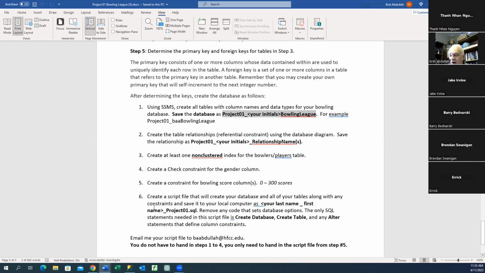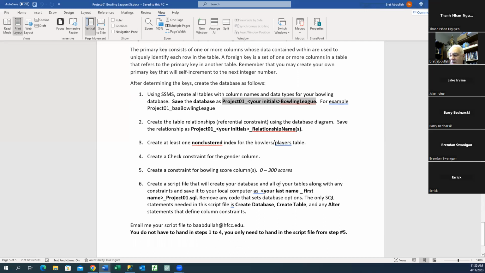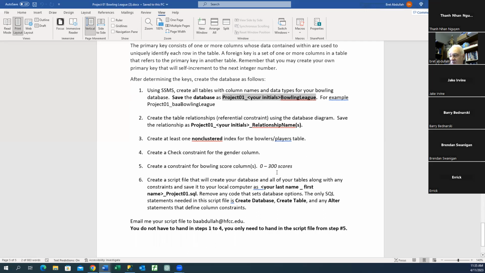Create a non-clustered index, because we know that by creating primary keys, you create clustered indexes. Create a check constraint for a gender column, however you want to put that in. We're going to ask for that. Create a constraint for bowling score. In other words, your score should never be a negative number. I hope nobody can bowl a negative number, and it can be up to 300.